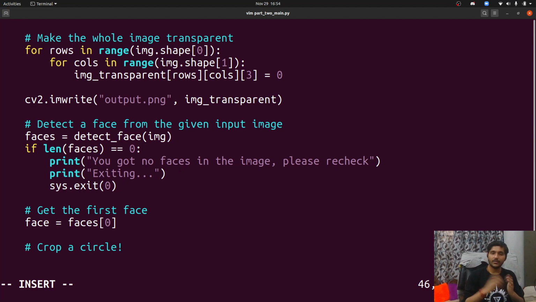If that value is less than or equal to 0, that means it's either on the boundary or inside the circle. So let's try to crop a circle. How do you do that? Think about it, okay? It's very easy. I told you, right? So let's iterate. All we have to do is iterate.